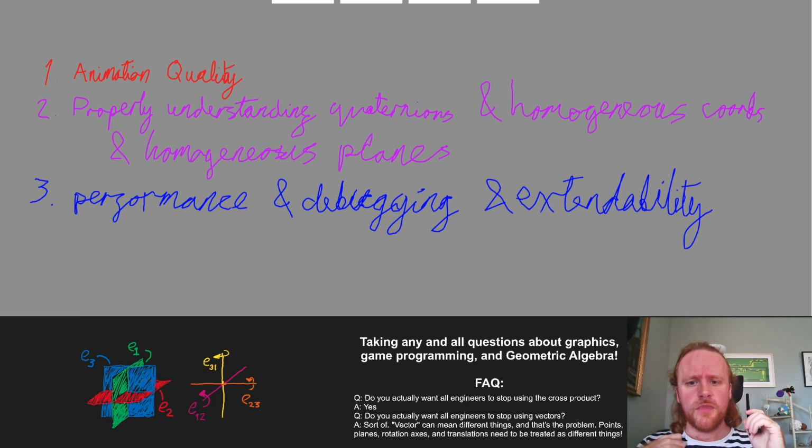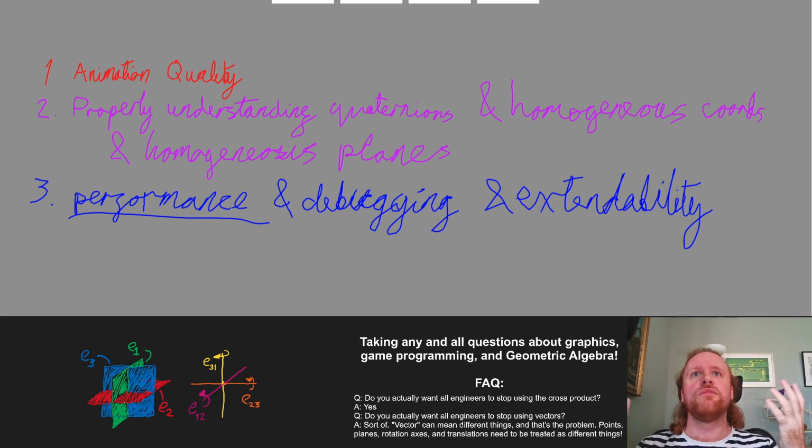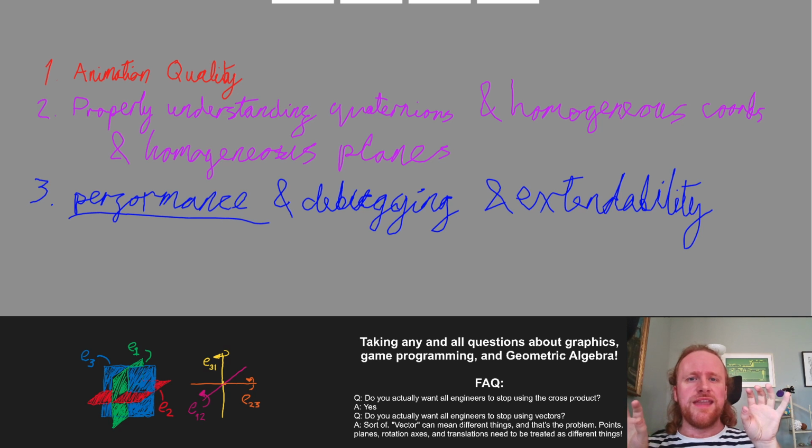Okay. Performance, debugging, and extendability. So to say a little bit about performance, people have the stereotype of game programmers that we are all obsessed with performance. And yes, we all care very deeply about performance, but geometric algebra is not mainly about performance, and there are a lot of cases where geometric algebra is the same level of performance as vector algebra.